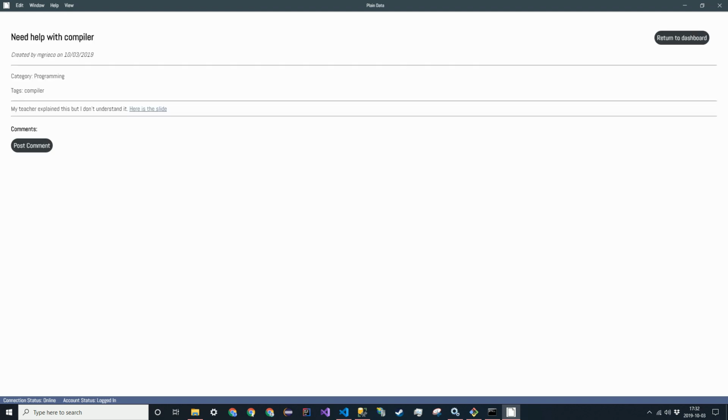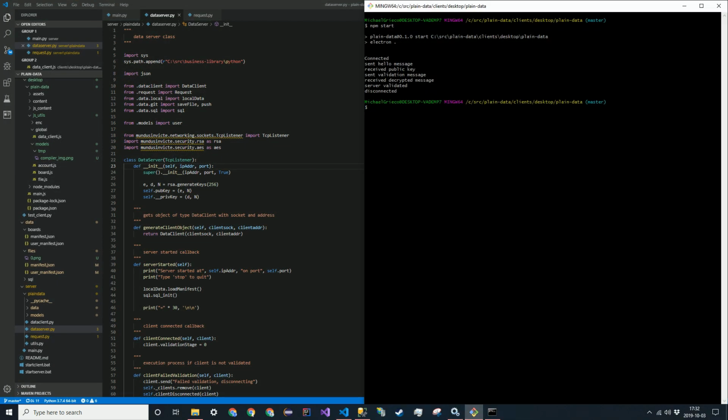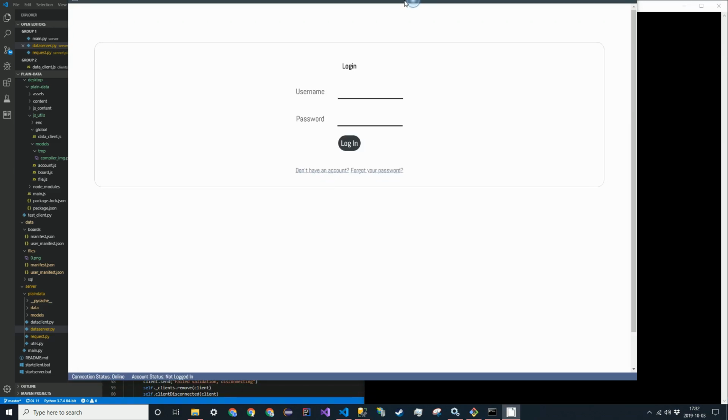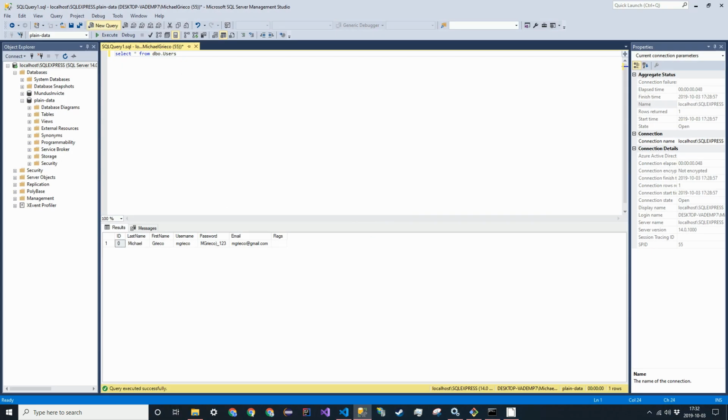But now let's say I'm another user, so let's exit out of this, and I'm going to go ahead and start the application back up. Let's say I was another user, and I'm creating my own account, so John Doe. So I'm just going to create that account, and once again this goes to the SQL database, your ID there.